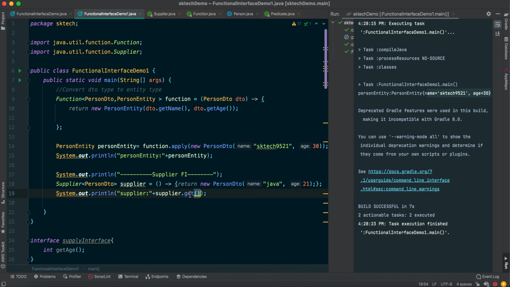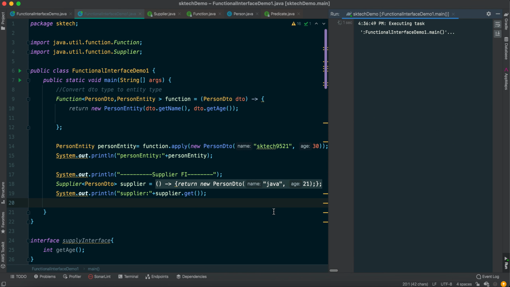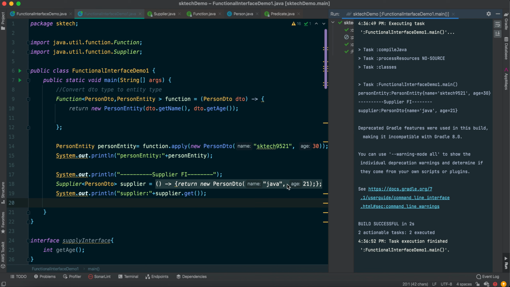So what is this get method going to do? It is going to see what the implementation of the supplier is. Basically it sees that it is of type PersonDTO, and we see the implementation. The implementation is going to return the PersonDTO object. If you run this program, you will see that it prints the PersonDTO object, with the values that we have provided here. So whenever we have a requirement where we want to get something without providing any argument, we can use the supplier interface, provide the implementation something like this, and use it.